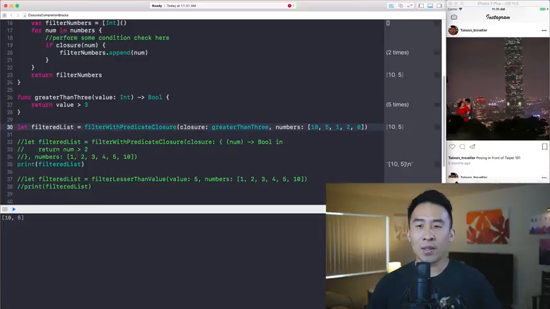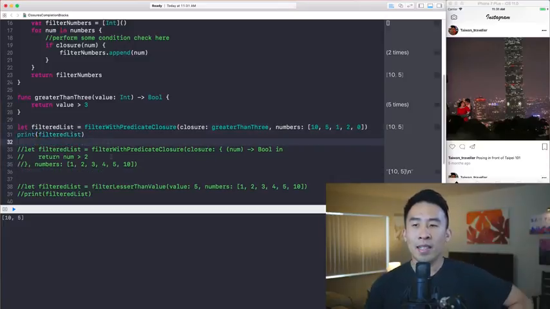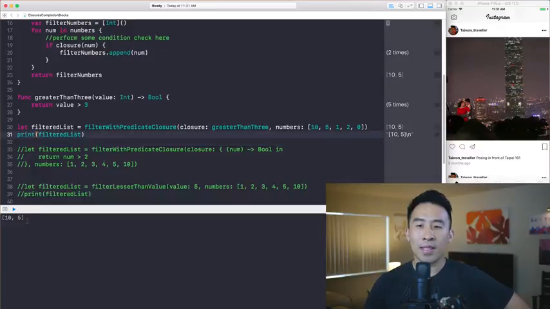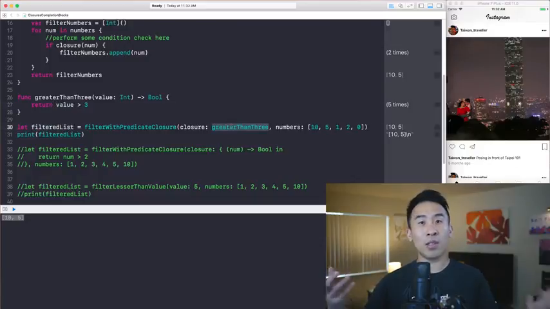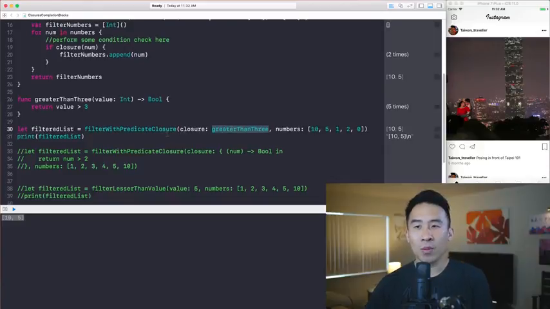Okay, so what does this really give me? Let me paste that up there. I get the values of 10 and 5 inside of this filtered list right here, and all of these values are greater than 3, which means that the closure is working properly. So what else can I do?